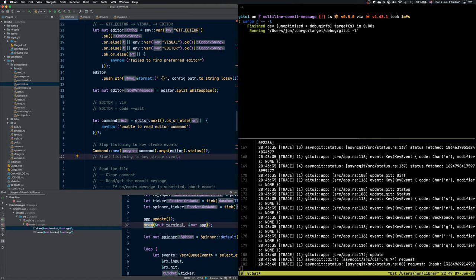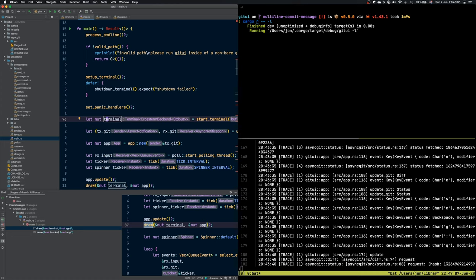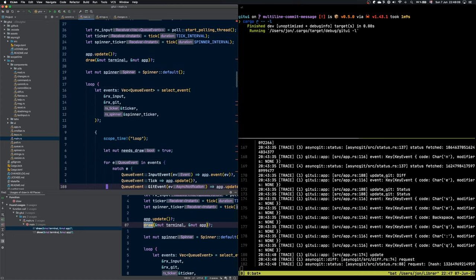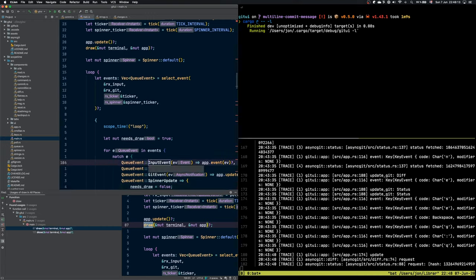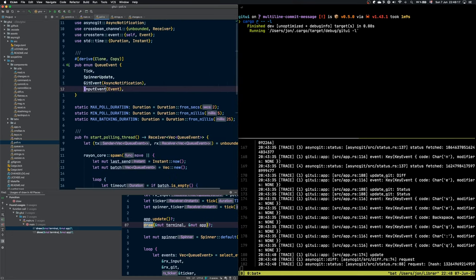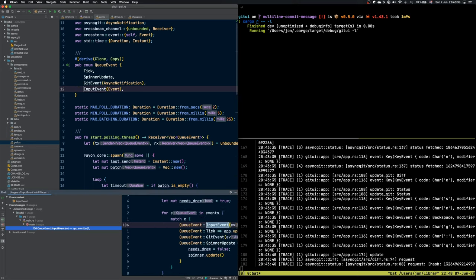Okay. Maybe I can get this working. How, though? There must be somewhere here in main that starts listening to these events. This is an input event, which is a kind of event, which represents an event from crossterm, right? So the input events are... okay, so let's have a look where this is used.